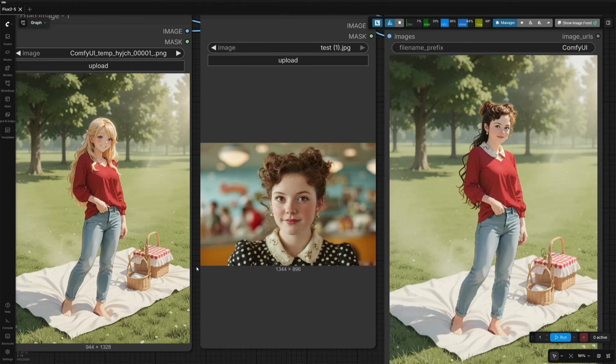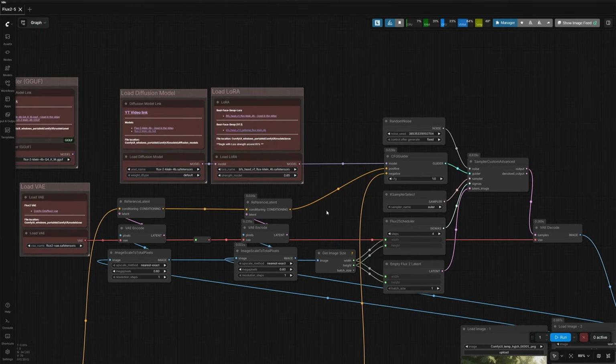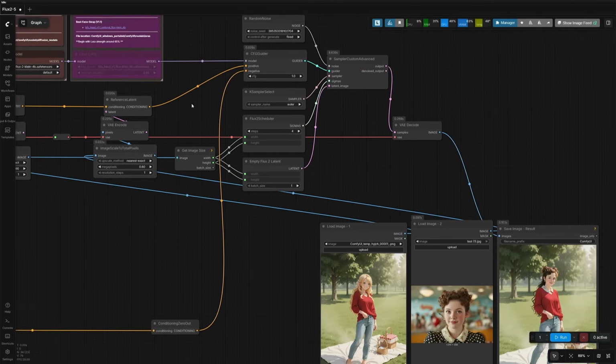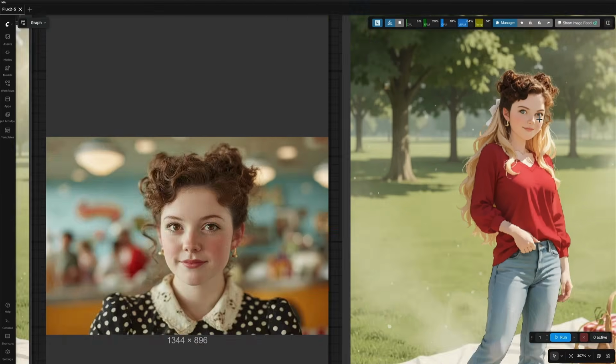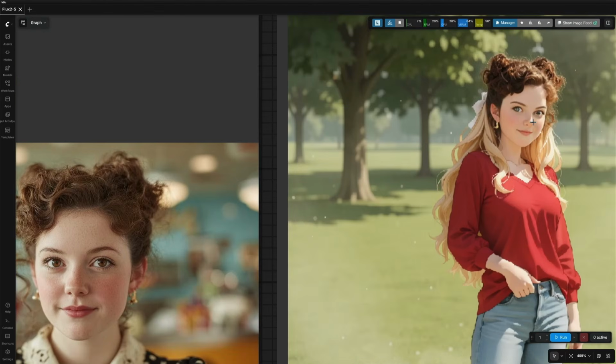What do you think? Let's see how well it does when we bypass the LoRA. Now we will just be using the Klein 4B model. And this is the result. The LoRA does make a lot of difference.